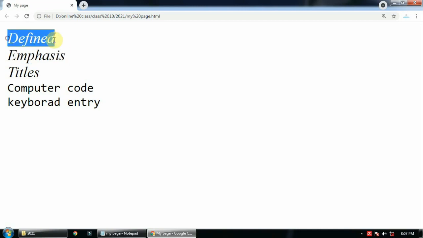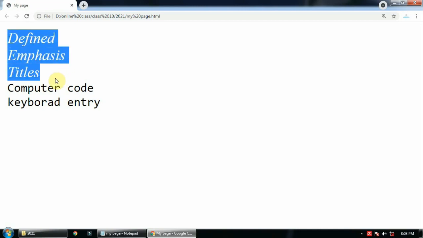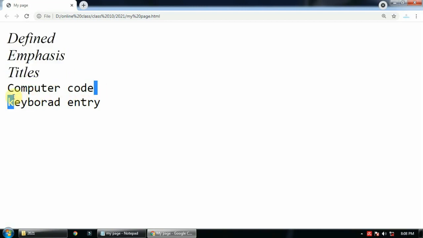So let's see how it appears. First, define and emphasize. You can see it's italic. Titles are also a little bit italic. Computer code, this is how computer codes appear when written. Then keyboard entry appears like this. Strong, if you use it, will be bold, and VAR will be like a variable. So I want you to write SAMP, strong and variable. You try on your own and see.